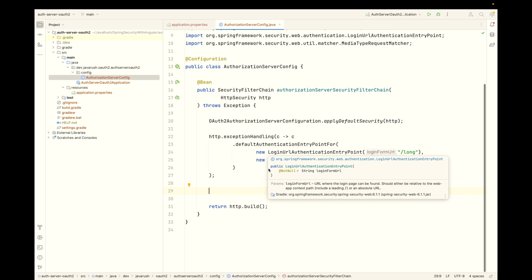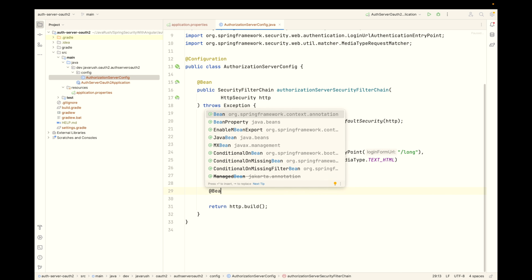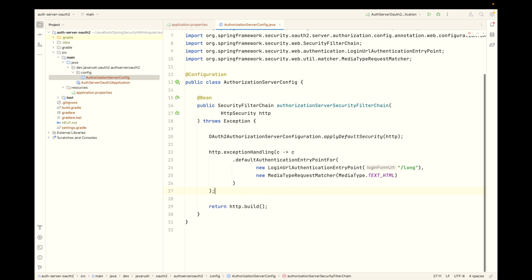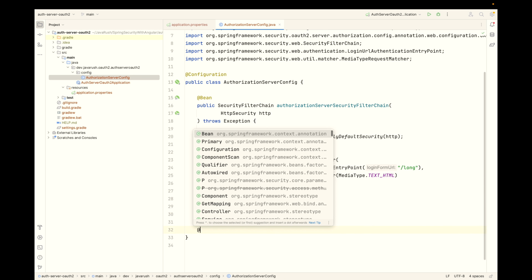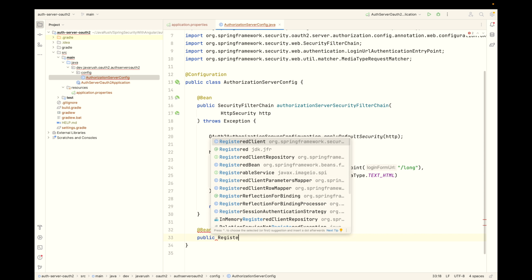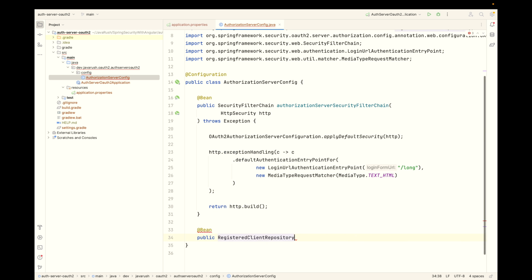Our authorization server should have some clients. In the real world, the clients will be fetched from a database, but for demo purposes, we will store the client in memory. But you should never do that. Let's create a bean of type RegisteredClientRepository, not inside this method, outside these methods.